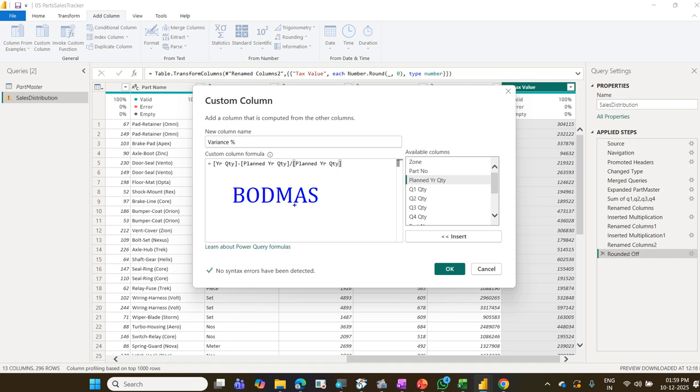So in this formula I have two things. One is division, another one is subtraction. So as per BODMAS, first division comes, then the subtraction. So first it will divide, then it will subtract as per the BODMAS theory. But what I want is, first it should be subtracted, then it should be divided.